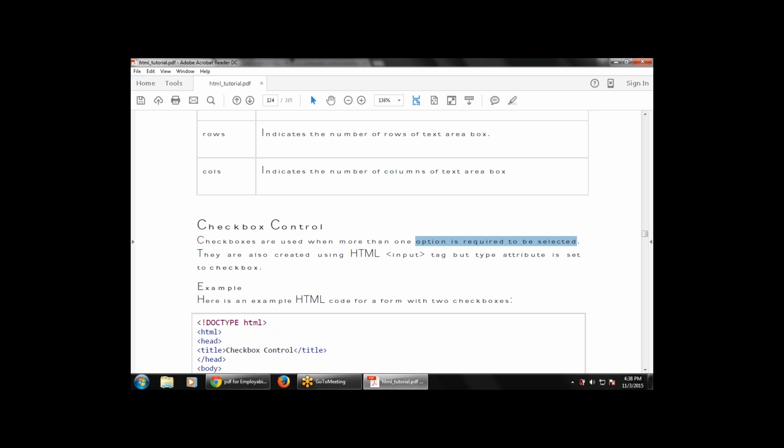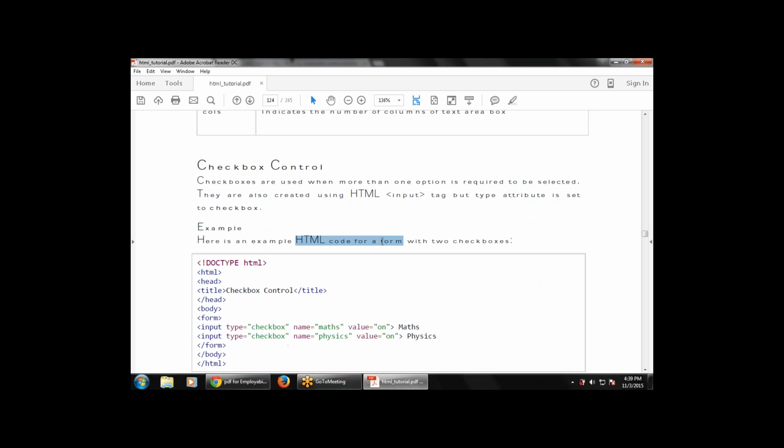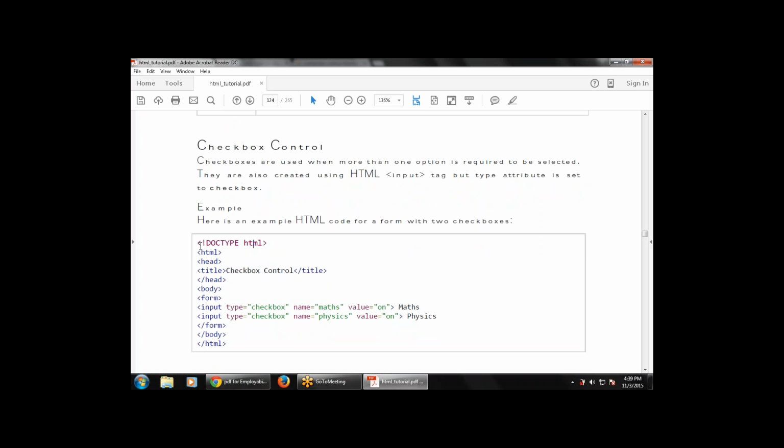So whenever we give type equals checkbox, it displays checkboxes. This is an example of the HTML code for a form with two checkboxes. This is the doctype HTML, then head, then title. Within the title, it says checkbox control. Then the title is closed, the head is closed, the body is opened, the form is opened. Then input type equals checkbox. Look, this is available as a checkbox. Then name equals math, value equals on.